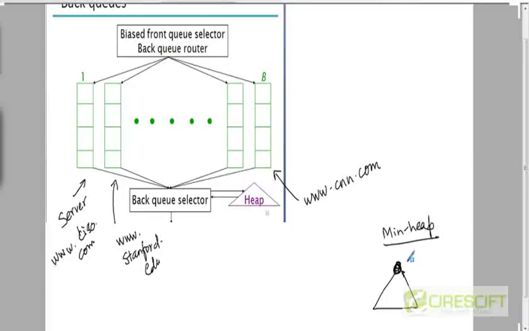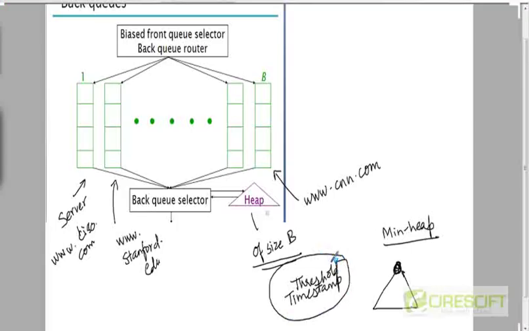Now what are the keys going to be here? Firstly, what will the heap contain? This heap is going to be of size B. That means it will have B vertices in it, each vertex corresponding to one of these back queues, or in other words, each vertex corresponding to one of these servers. And the value of the key is going to be the timestamp, let me just call it the threshold timestamp. This is the value of time before which I'm not allowed to hit that server.